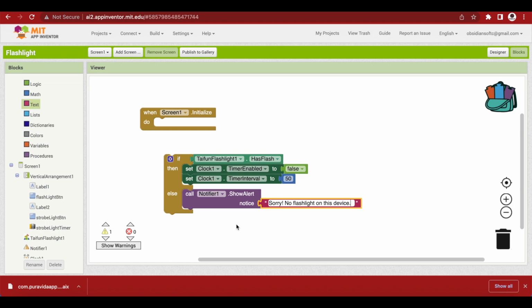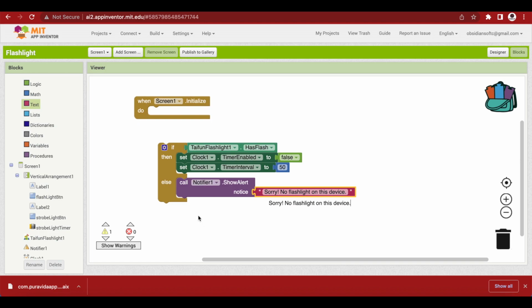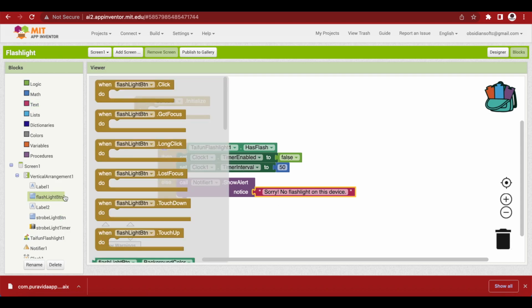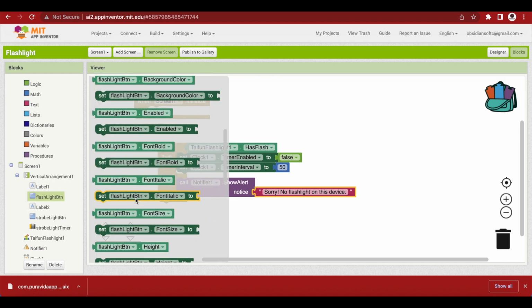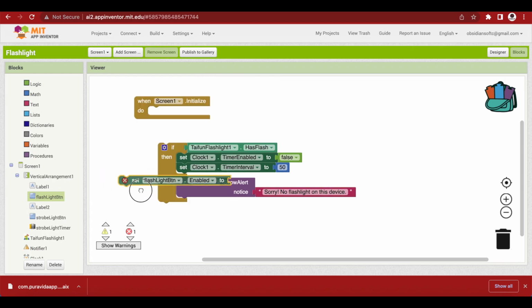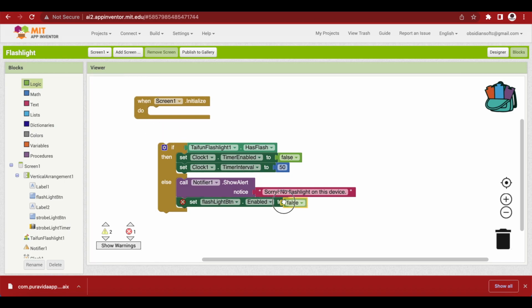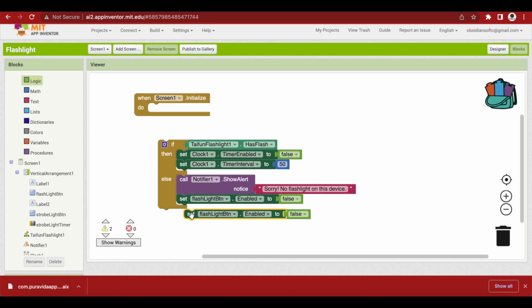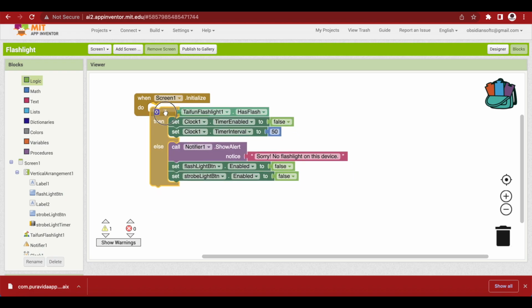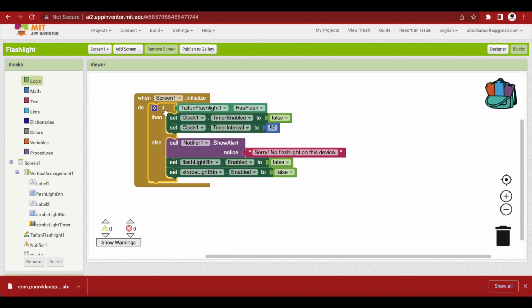And we want to disable all our buttons, that is our flashlight button and our strobe light button. So I'm just going to go to my flashlight button, and you can see that I can set flashlight button enabled to a value. I'm just going to go to logic and get false from here, and I can just duplicate it and choose strobe light button from here. So both my buttons will be disabled if there is no flashlight on our device, and I'm just going to plug it in here.